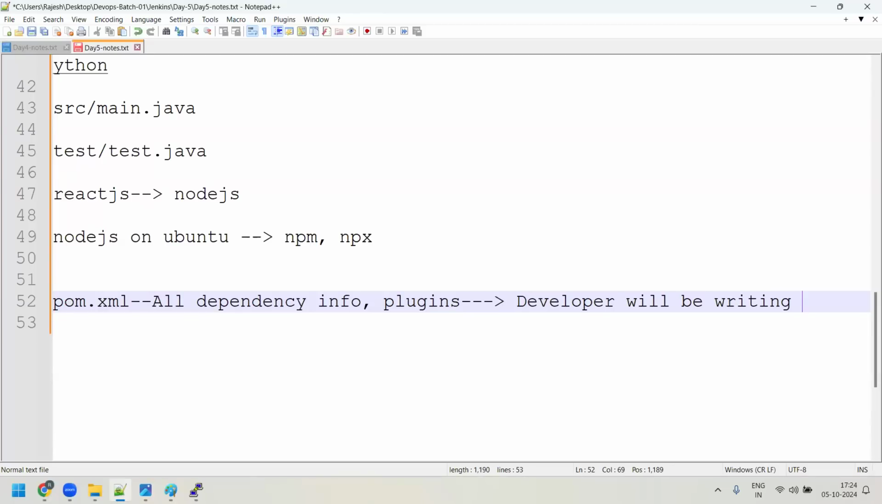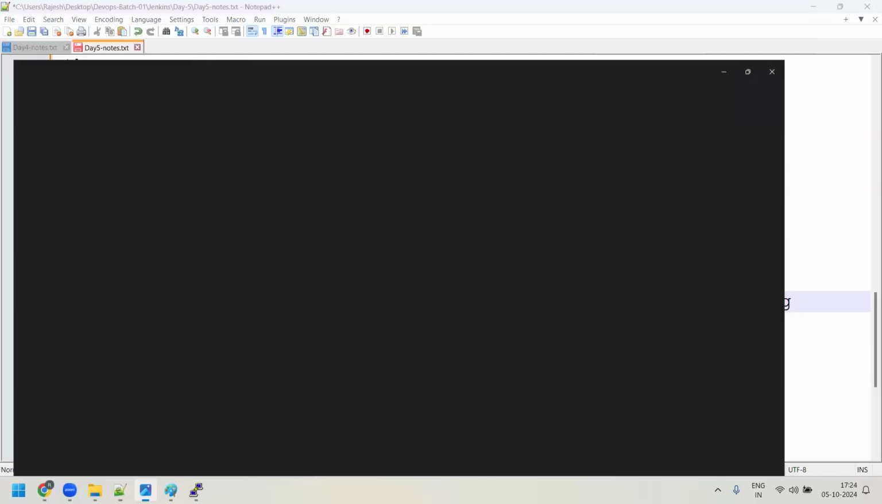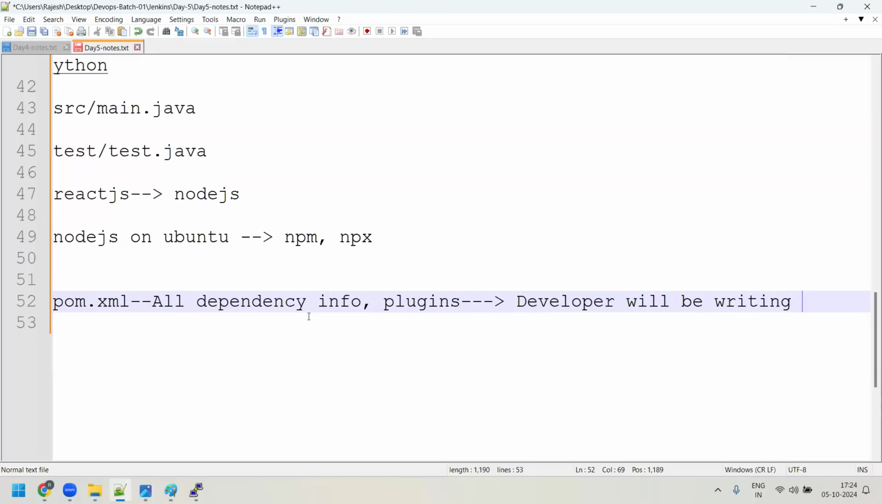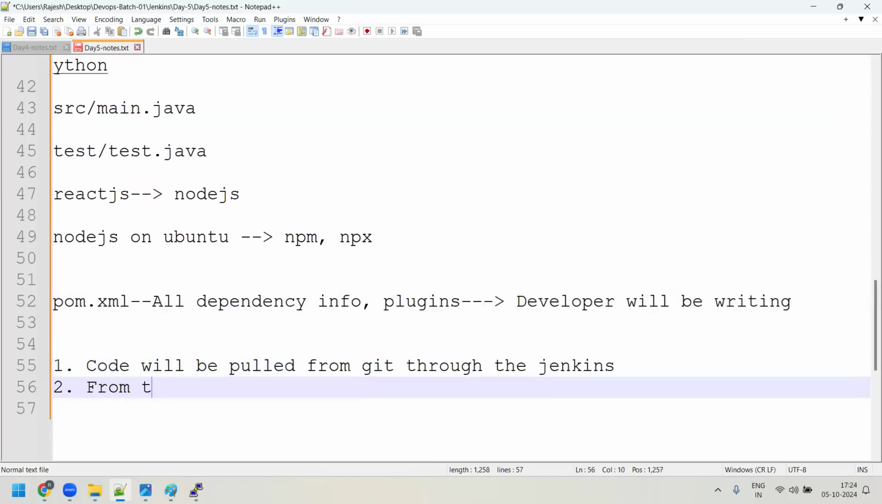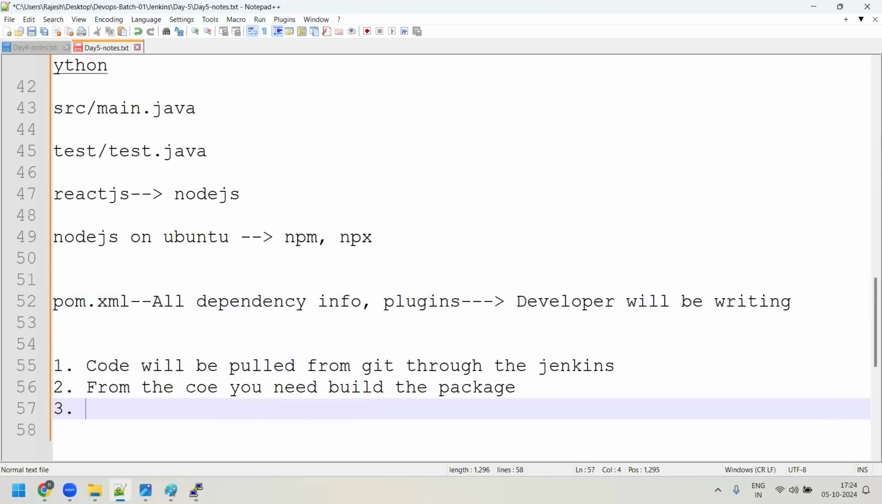Okay. So now, as part of this, what we have understood with this diagram is that whenever you are building any application, first, the code will be pulled from Git through Jenkins. Then from the code, you need to build the package. That's what the build tool will do. After that, what happens?